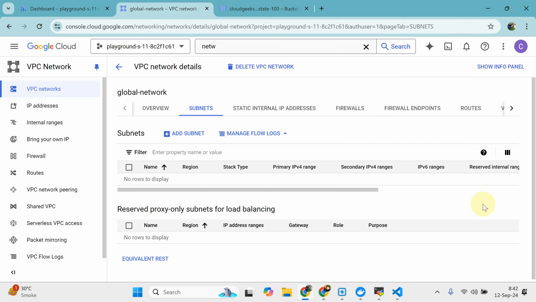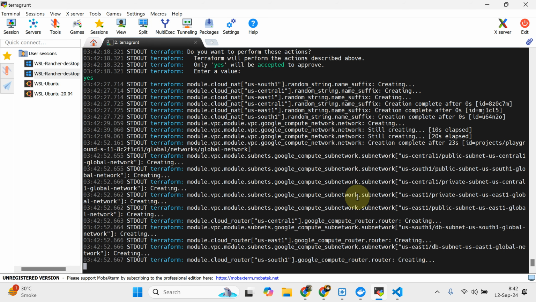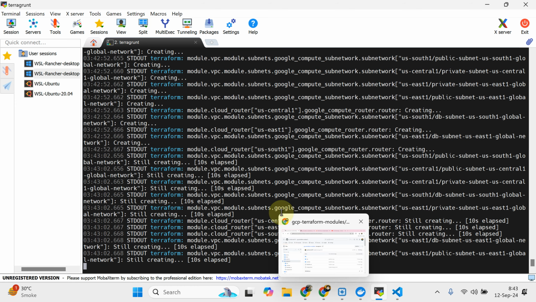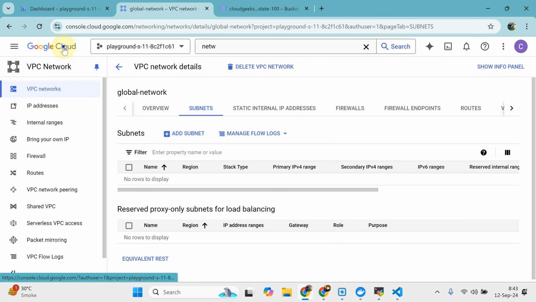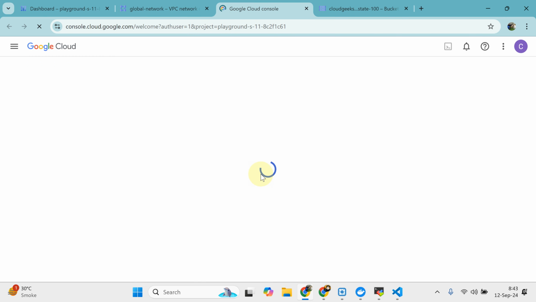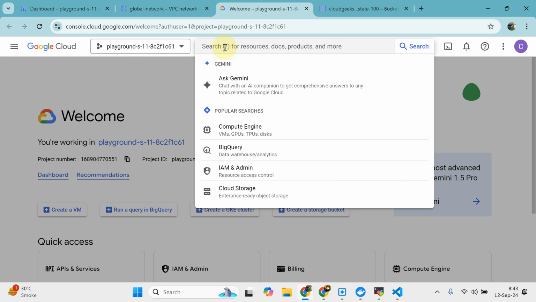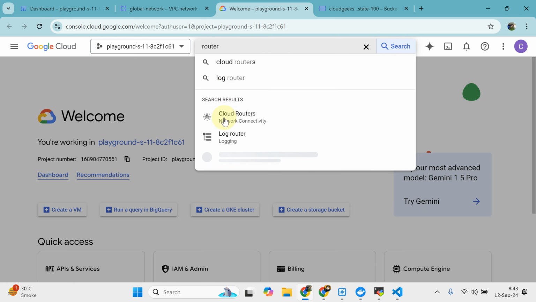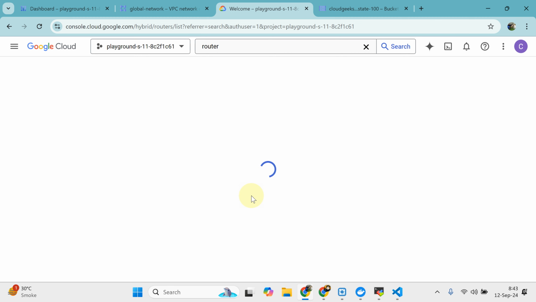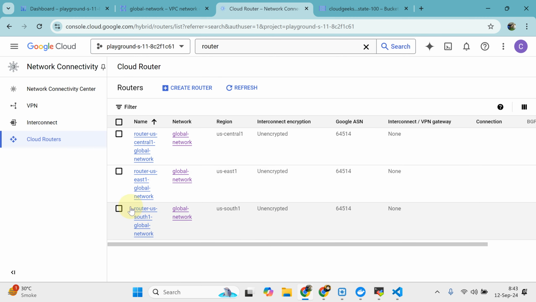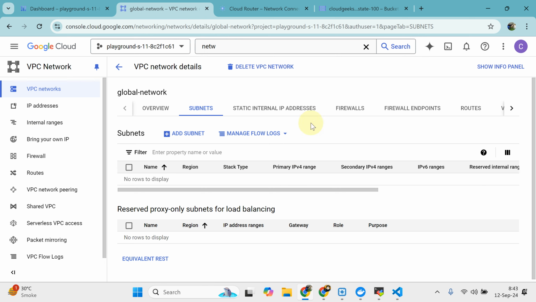So I'm going to hide this info, right? Currently it is going to create the routers, and let me show you the stuff regarding the router and NAT gateways. Definitely it will take some time. If you type router here and navigate to cloud routers, you will see that three routers are going to be provisioned with your network name: one in US Central1, US East1, and US South1 region, or so, right?